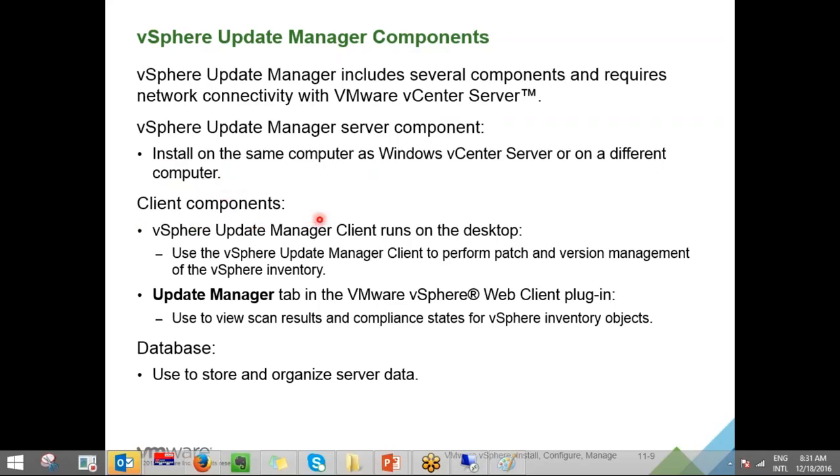Client components: the vSphere Update Manager client runs on the desktop. Use the vSphere Update Manager client to perform patch and version management of the vSphere inventory. The Update Manager tab in the VMware vSphere Web Client plugin is also available. It is used to view scan results and compliance status for vSphere inventory objects.